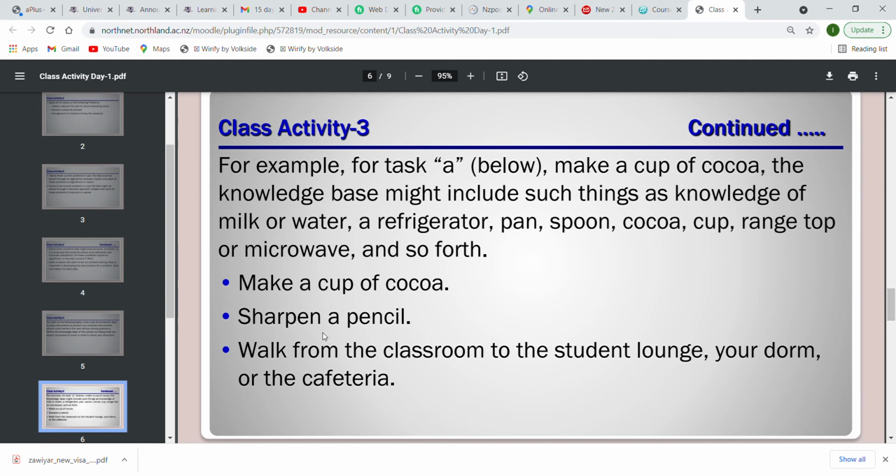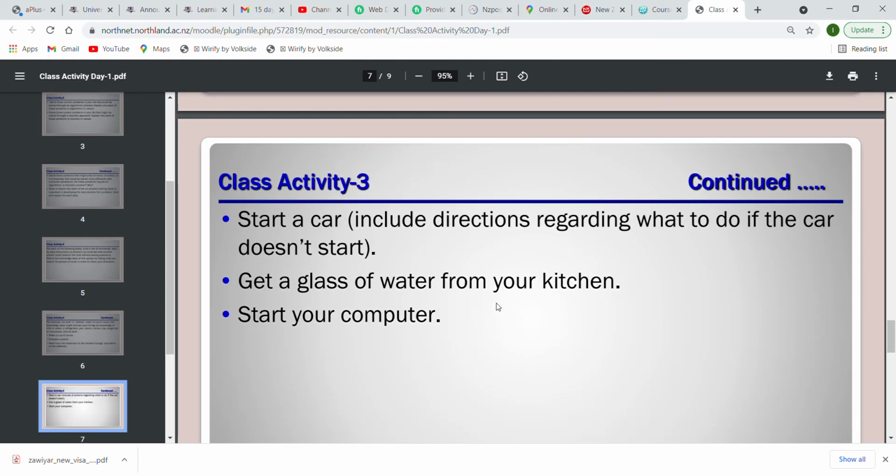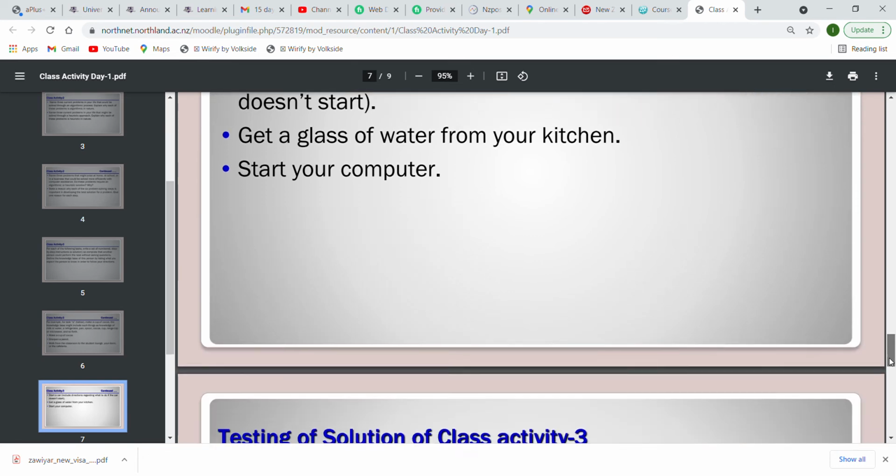Then sharpen a pencil. This is also an algorithmic problem. Walk from the classroom to the student lounge, your dormitory, or the cafeteria. Again, this is a very simple algorithmic problem. Start a car, including directions regarding what to do if the car doesn't start. Get a glass of water from your kitchen. This is also a very simple algorithmic problem. Start your computer. Again, this is a very simple algorithmic problem.